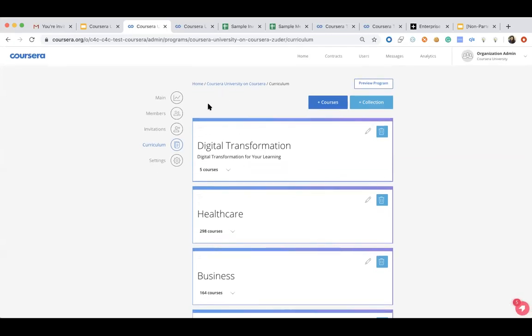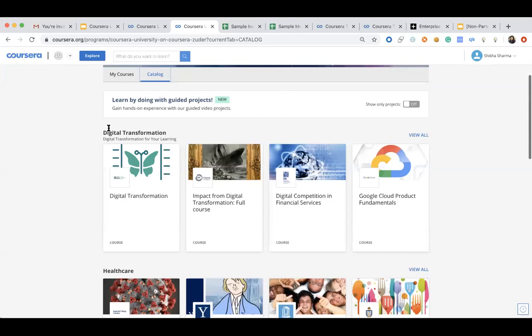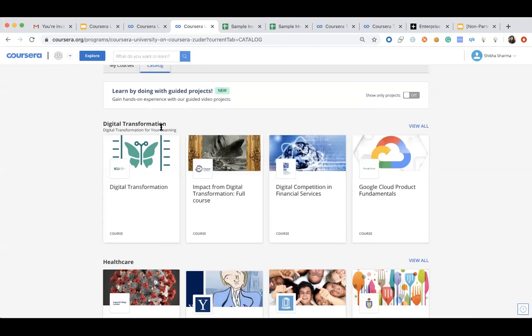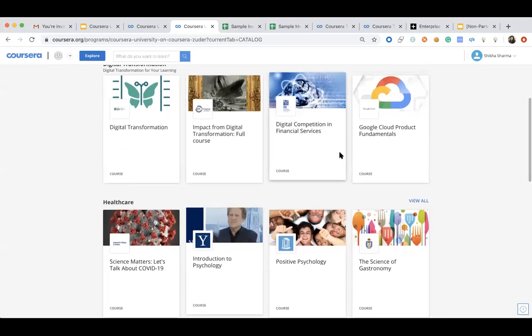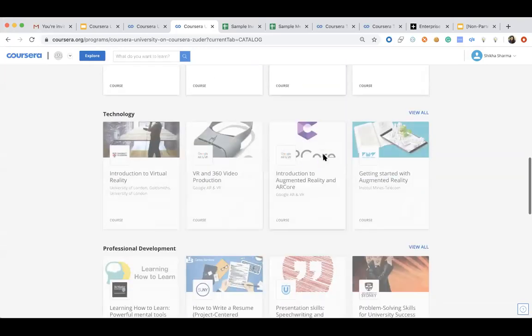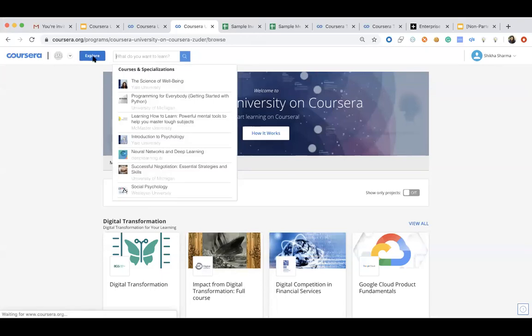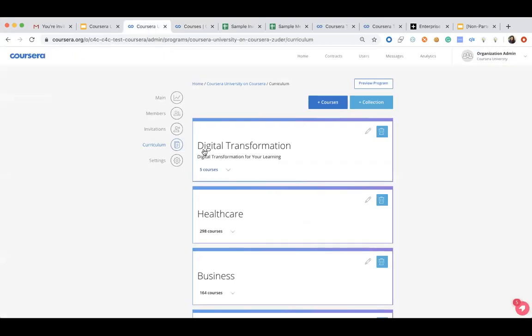Just to show you how all these collections look like on a learner homepage, I'll move back to the learner landing page. So as you can see, all these different subjects that I've created in the curriculum tab appear as various categories here on the learner homepage, and the courses that I've added in these subjects will appear under these buckets. So this is how it will look like. Although the student will have the option to search for any course that he wants by going to the search tab or by going to the explore area if they want to look for any particular course. But the homepage will show the courses that you have curated for them.